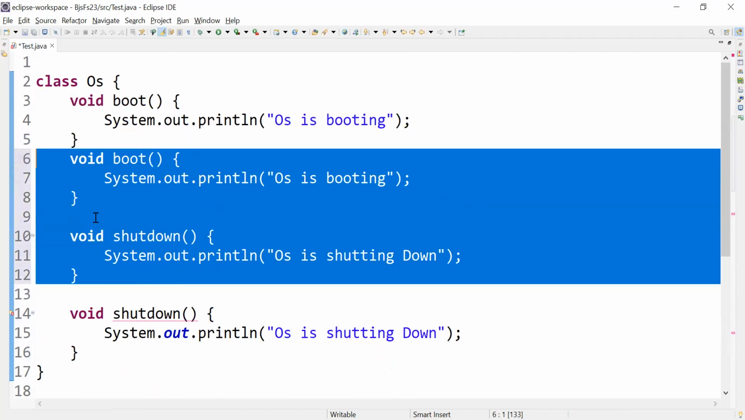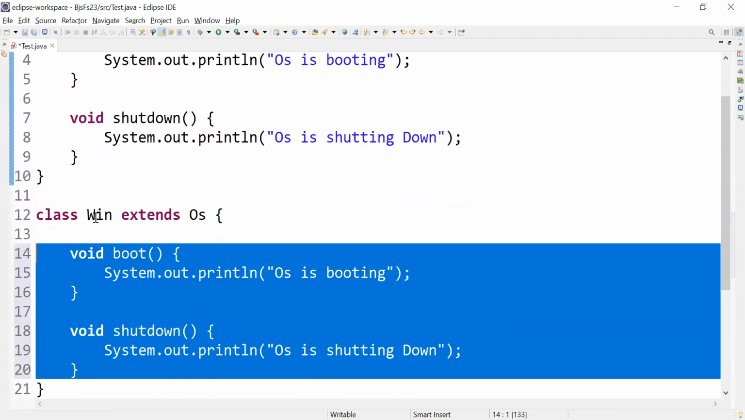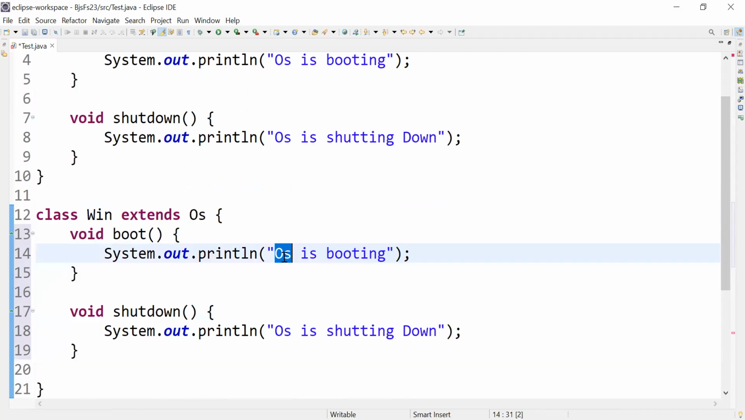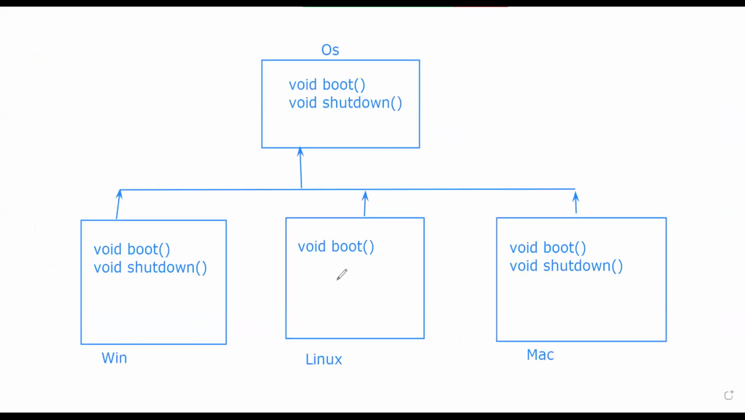Only boot will be there, sir. In this class, only boot will be there. Sorry, in Windows, boot and shutdown are there. In Linux, only the boot method is there. Yes, sir. Okay.